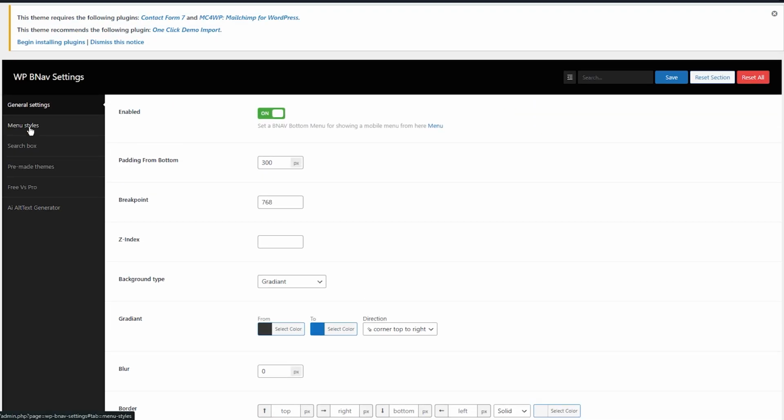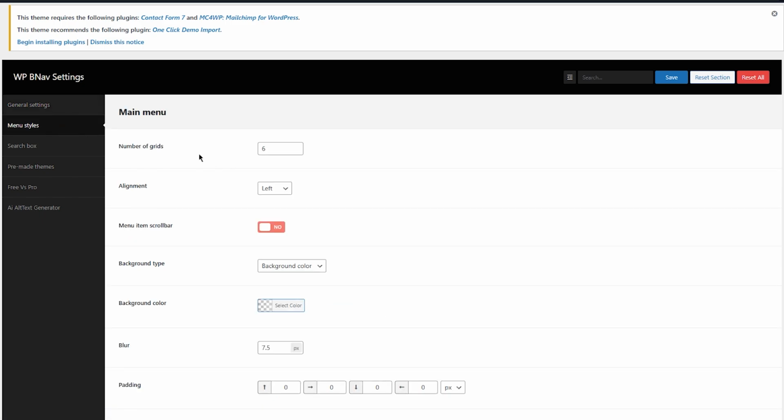Let's go to the main menu customizer. You can customize the number of grids as you need. The alignment section lets you change the menu position to center, left, or right. The menu scroll bar toggle adds a scroll bar to the bottom menu.